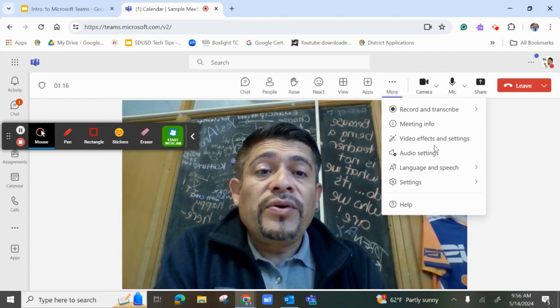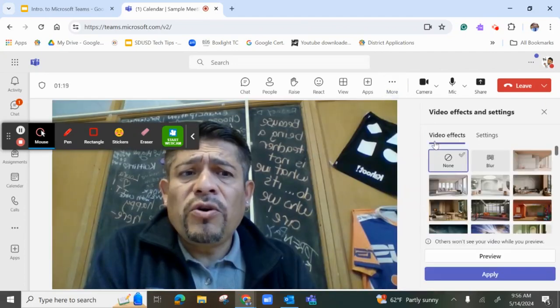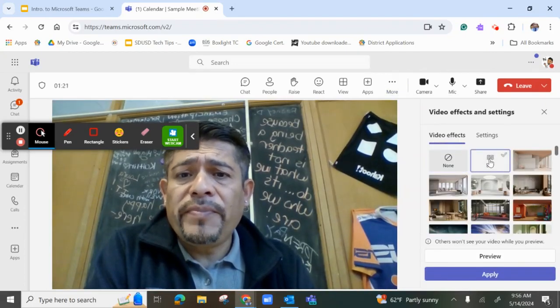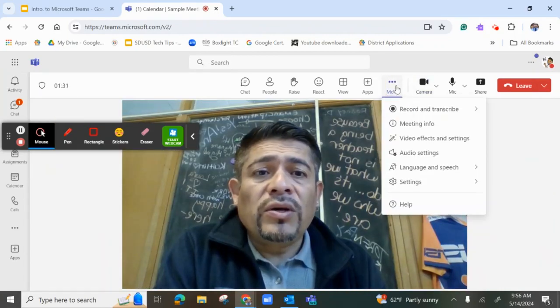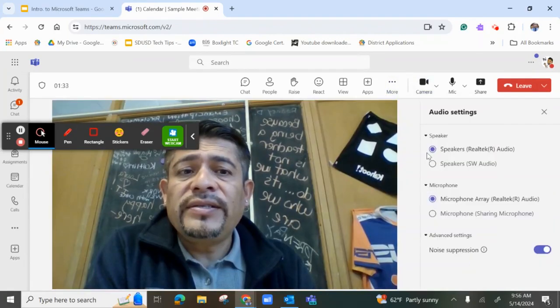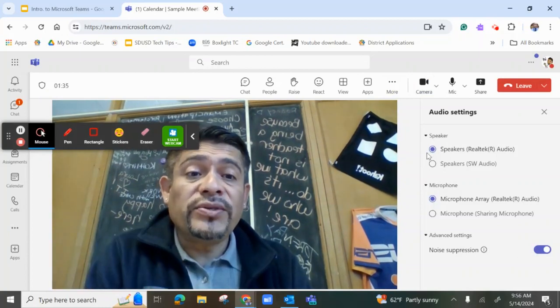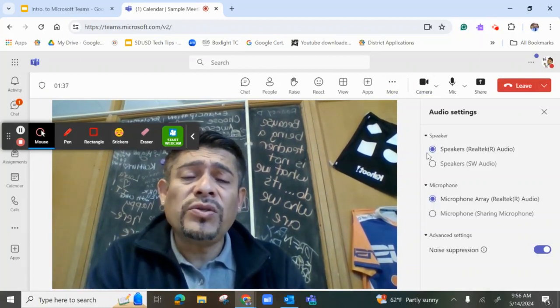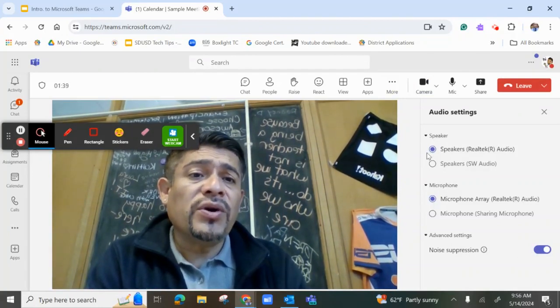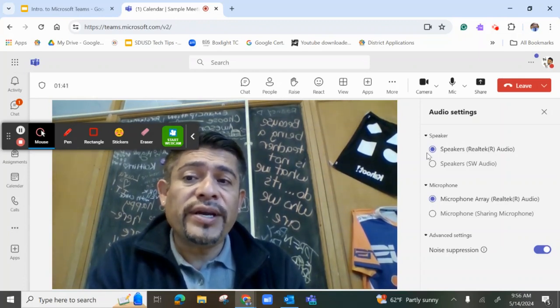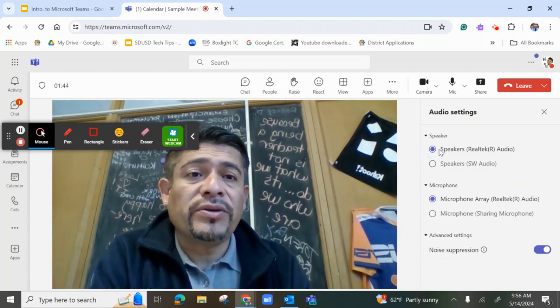Also in more, you have video effects and settings. Let's say I forgot to blur my background. I can blur it here from now. Also in more, we have audio settings. Let's say you connected an external audio sound. You could change it from here. Also, if you're using headphones, you'll need to go into audio settings to ensure that you're connected to the headphones and not to your computer speakers.